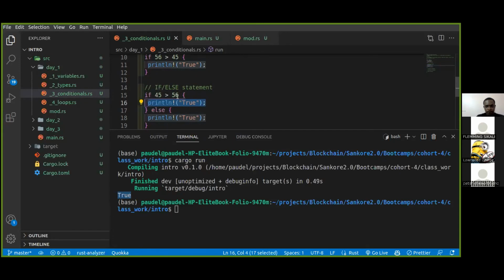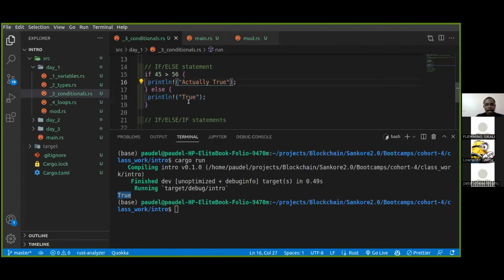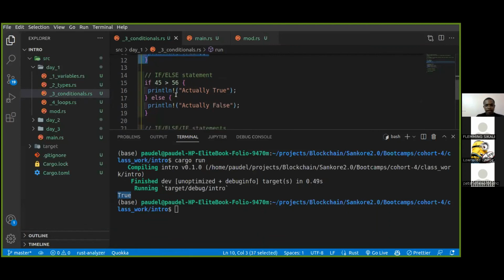So we don't expect this to be executed. Let me just have some different value here: actually true. So we won't have actually true executed right there. We'll have the else block executed, so actually false executed. The first true value is going to come from the first if statement, then the second print value is going to come from the second if-else block.